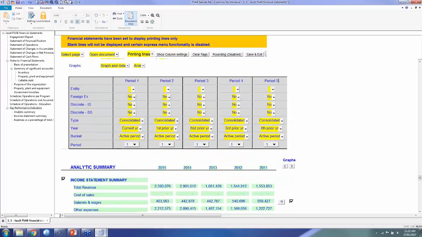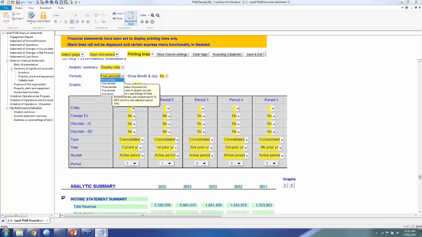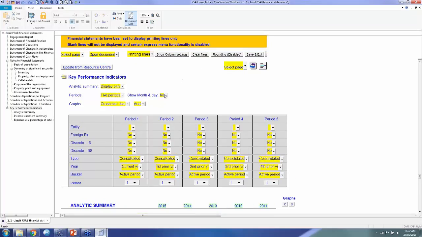You can go and set up the columns. We have given you options to support different periods. You have the option to display, print. We've now built in something that was added after we changed it, is the ability to show month and day. Okay, so you can show your month and day if you want, and you can choose whether you want to show graphs only, data, or graphs and data.